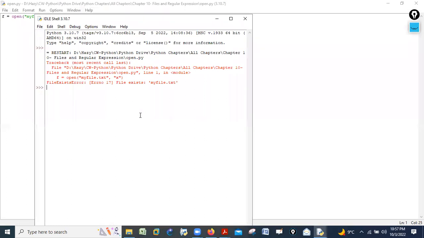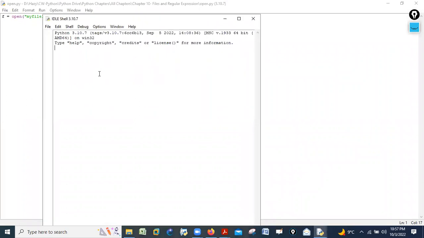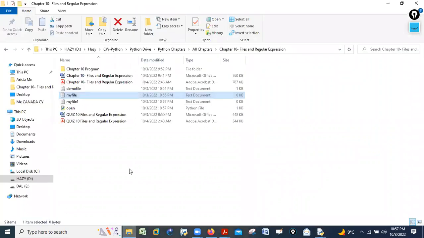Yes, why? Because this file is already created. If I go and say file 1, save, and run the module, now one more file will be created. Yes, and the file name will be file 1. Can you see? Yes.